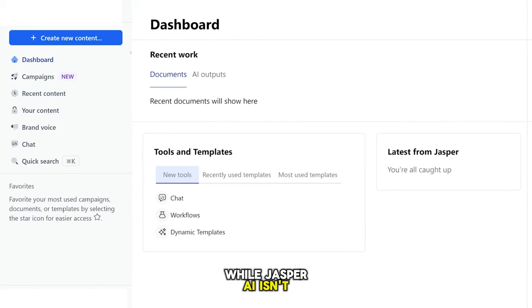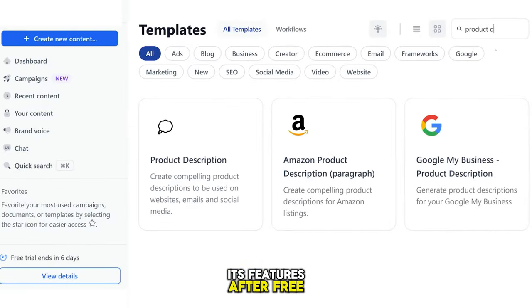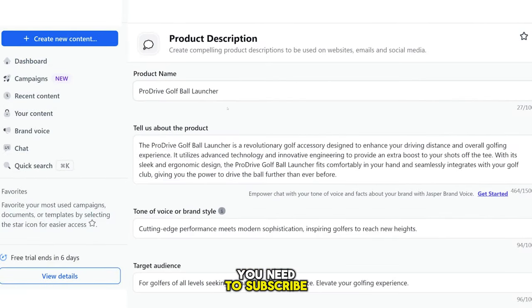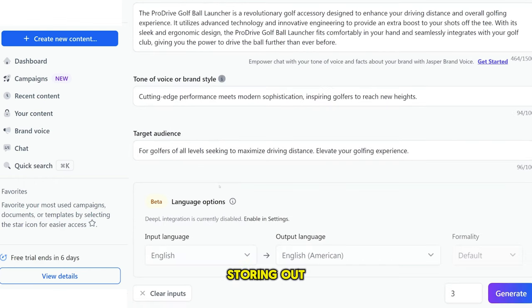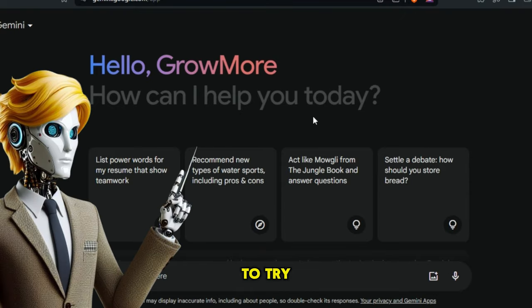While Jasper.ai isn't free, it offers a 7-day free trial to try out its features. After the free trial period, you need to subscribe to one of their paid plans to continue using it. However, if you are just starting out with content creation, my advice would be to try Gemini.